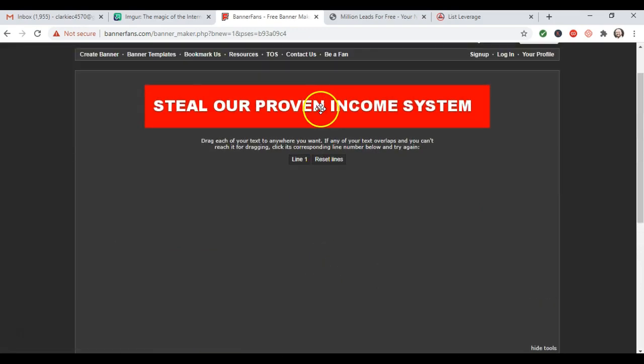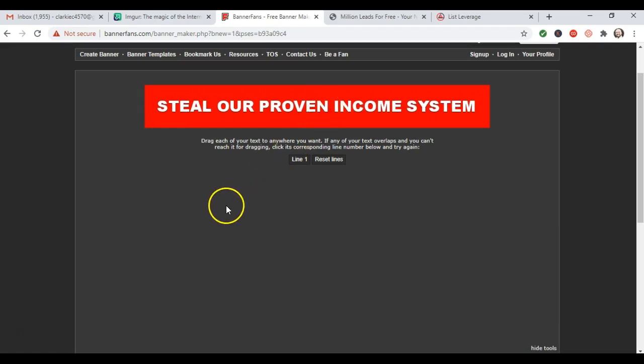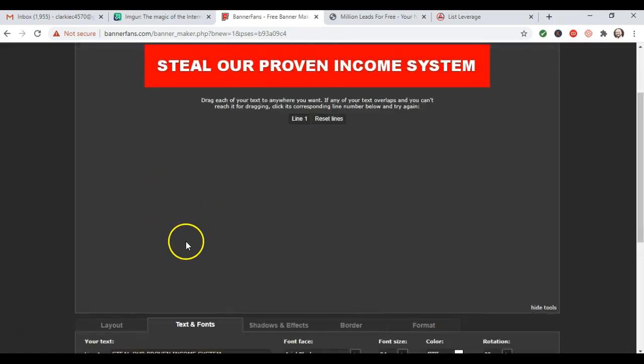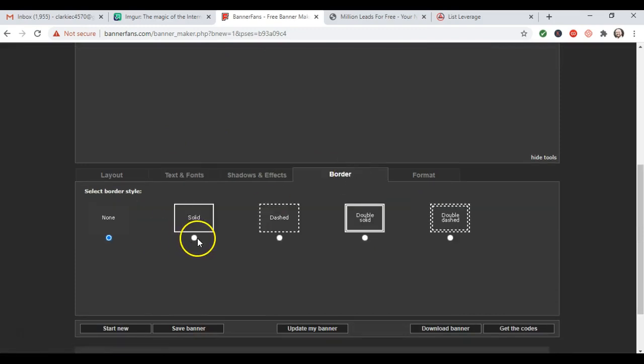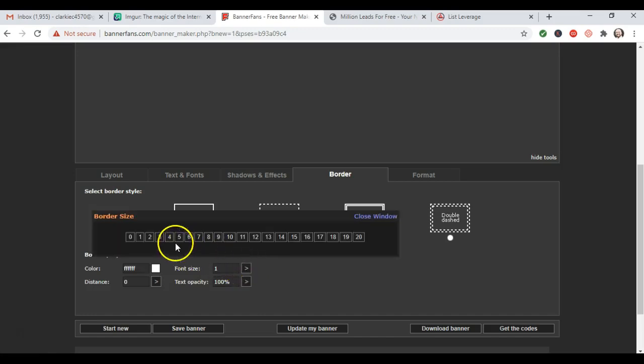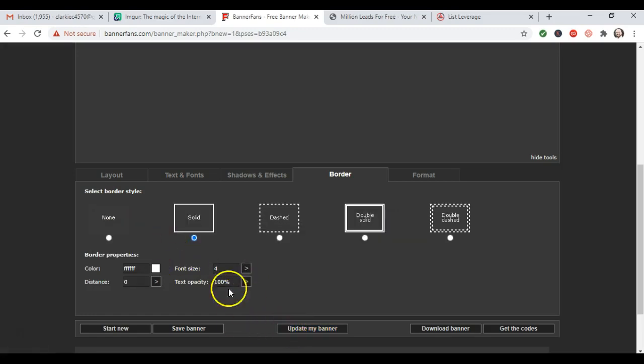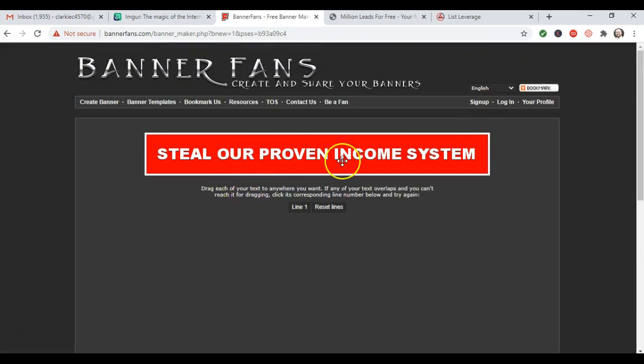So, you can mess around with this particular banner creation site. It works really well. I do a lot of really cool banners from here. And now to make it stand out, I am going to go to border. I'm going to hit solid, and you can play around with these. That's totally up to you. For this one, it's a big banner, so I go with a little bit thicker. I don't mess with the color right now. Font size 4. I hit update, and bam, there's your banner.